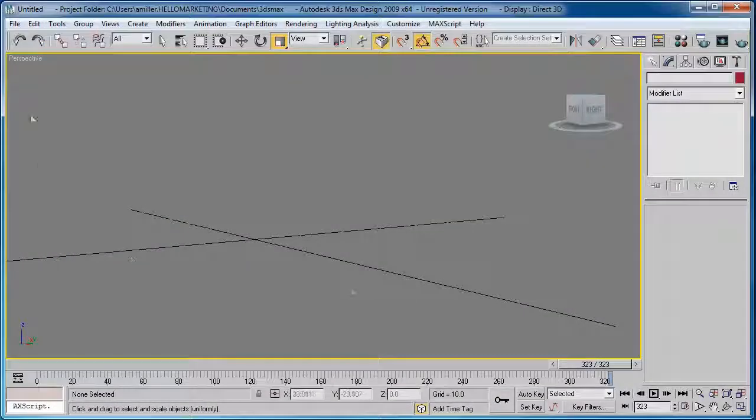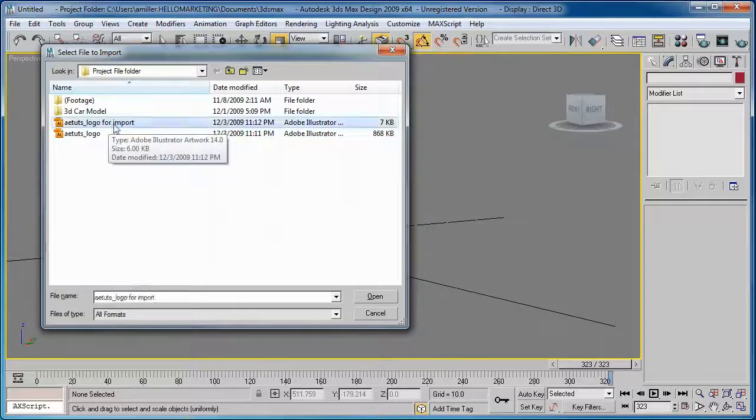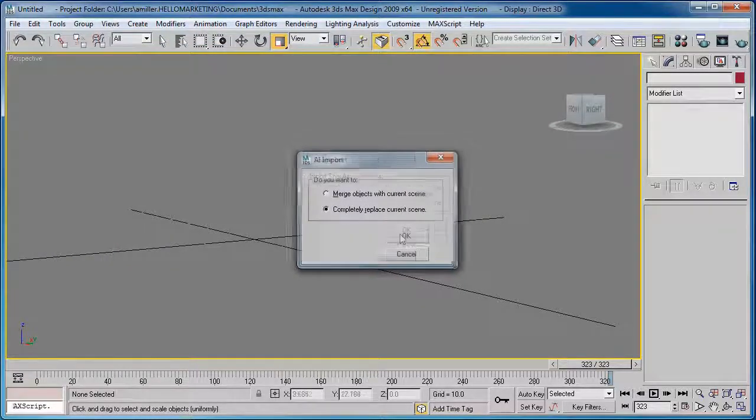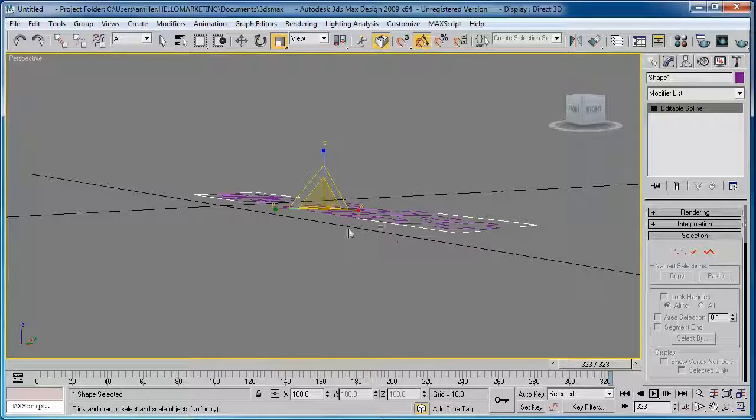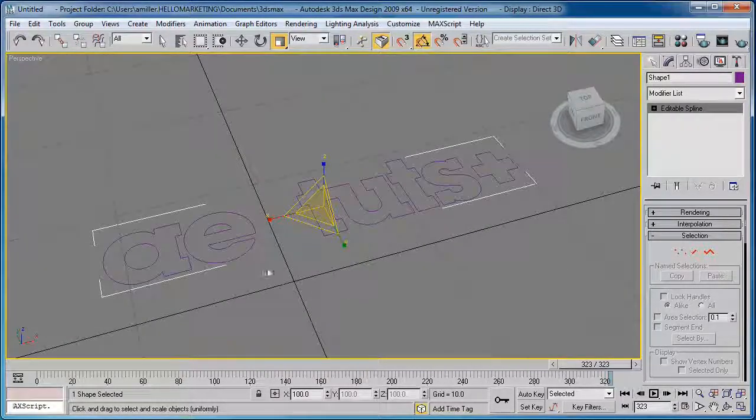Wonderful. Now we come over here, File, Import, and AEtuts logo for import. Completely replace scene. Heck yeah. Single object. OK. There we go. We got it. Good. All right.